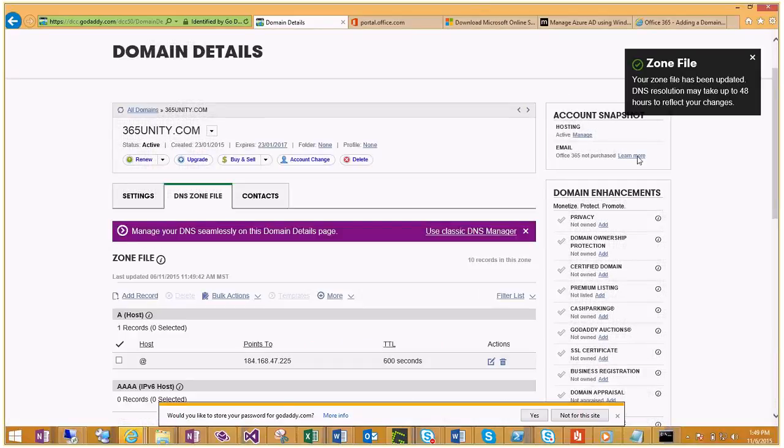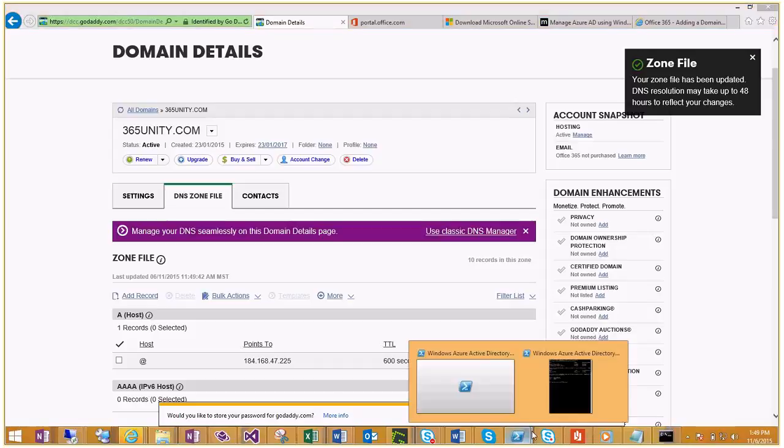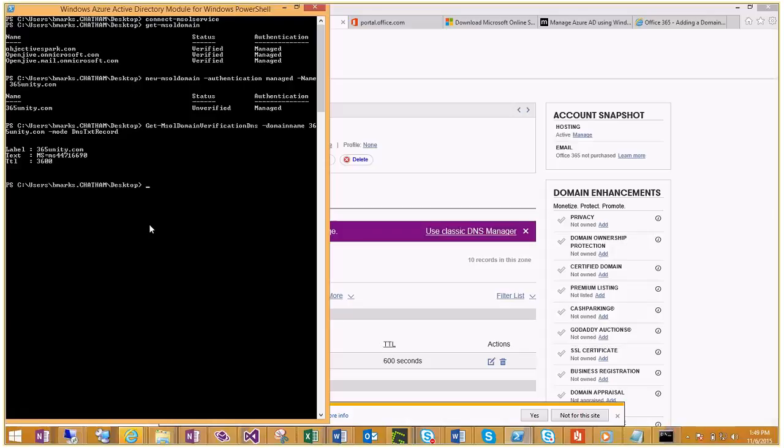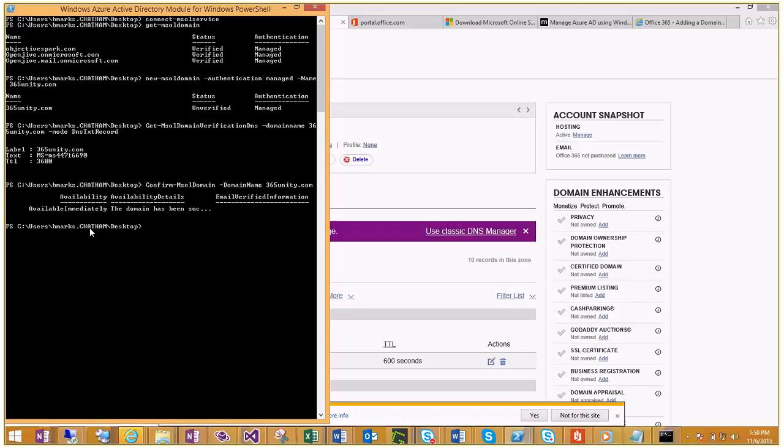So then we're going to go back to our PowerShell, and we're going to confirm that we did it. So basically the confirmation will go out and check that you own the DNS record. So Confirm-MsolDomain -DomainName 365unity.com. So it's going to do a check, and then it's basically telling me the domain has successfully been added.